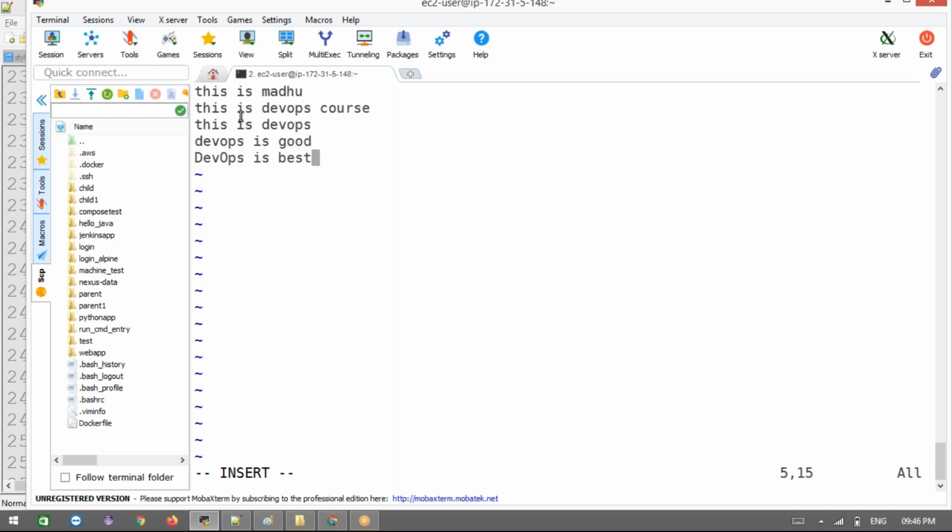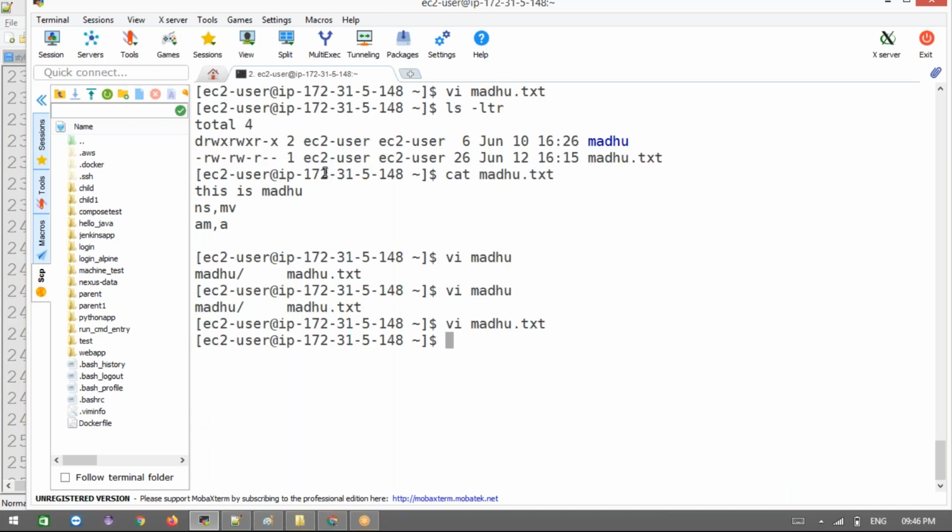Something I've written, like this is the DevOps course, and this is DevOps, and DevOps is good, and DevOps is the best. I've written some data in the file. Think of this as a log file. In the next classes we will take a real-time log file and do some operations on it, but still, let's say I have a small file here.